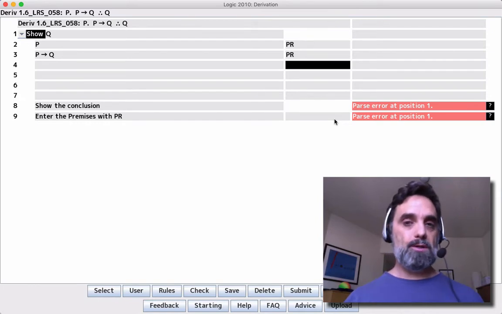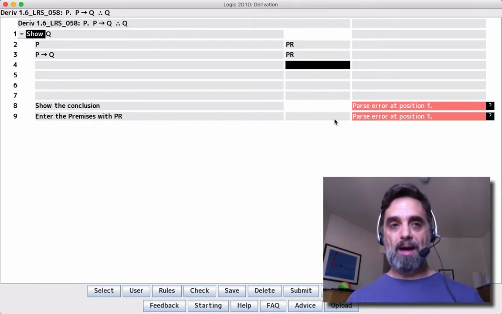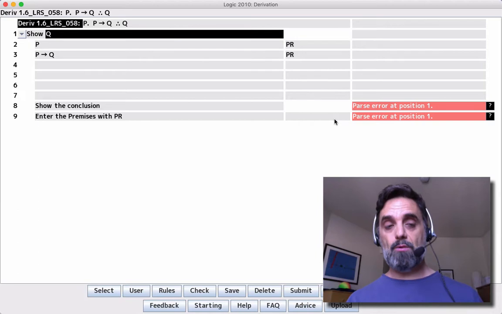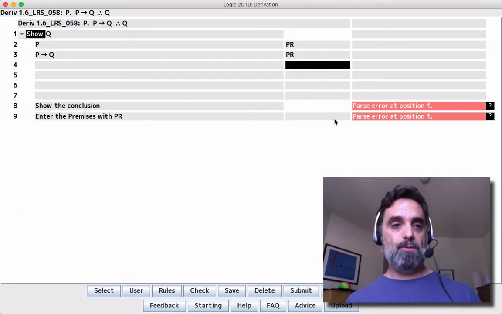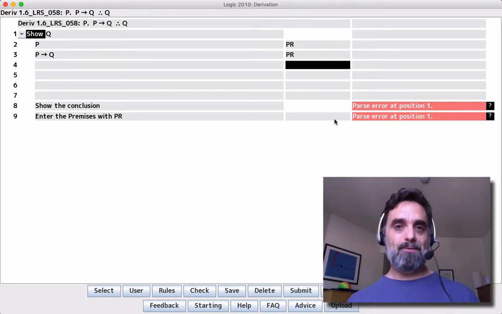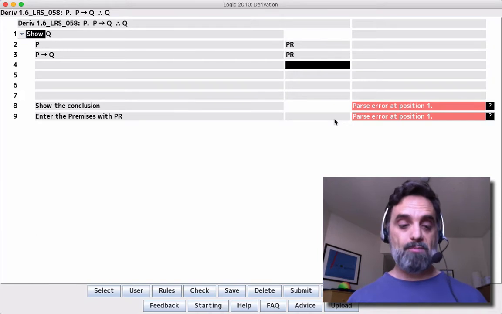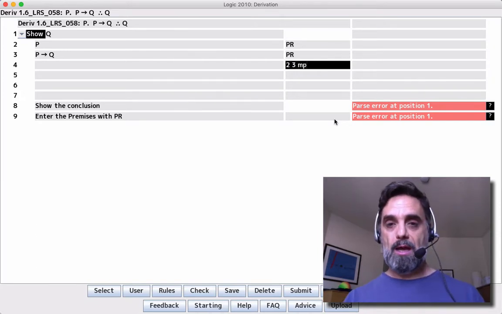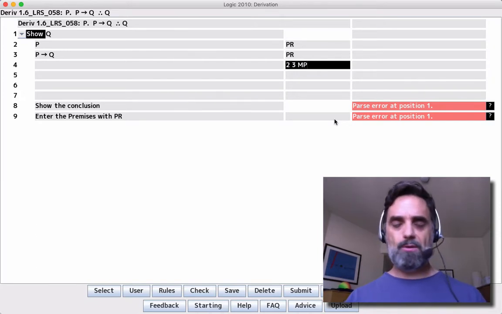So if we look at lines 2 and 3, those being the only lines we have, we can't use line 1 because it's a show line. So we look at lines 2 and 3, and indeed on line 3 we have a conditional, if P then Q. Its antecedent is P. And if we look on line 2, we see, oh, there is P. So on line 3 we have a conditional, and on line 2 we have the antecedent of that conditional, and so we can apply modus ponens. So we'll write 2, 3, MP. It can be caps or not, it doesn't matter.